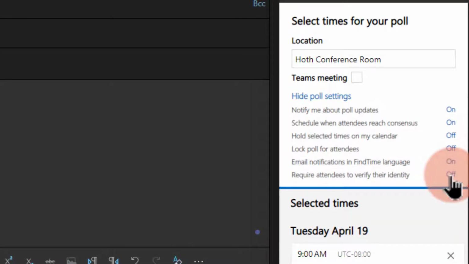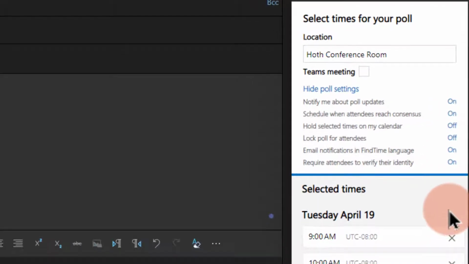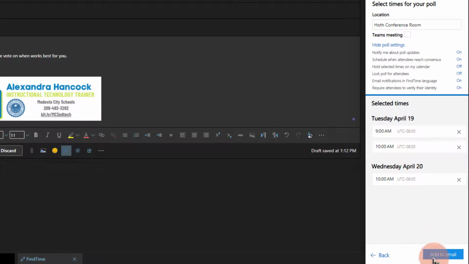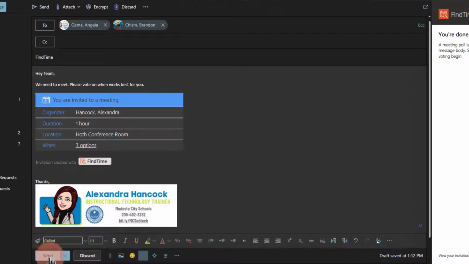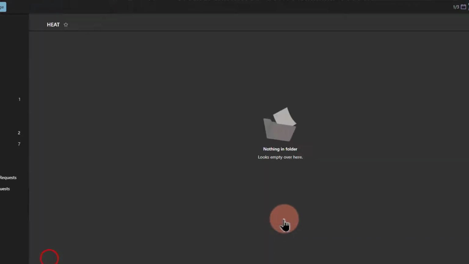This might be helpful if you want to ensure that it is somebody within the district that is scheduling time with you. Then you'll see the proposed times here, and you'll click Add to Email. From there, you'll go ahead and hit send, and that will send that poll out to everybody.